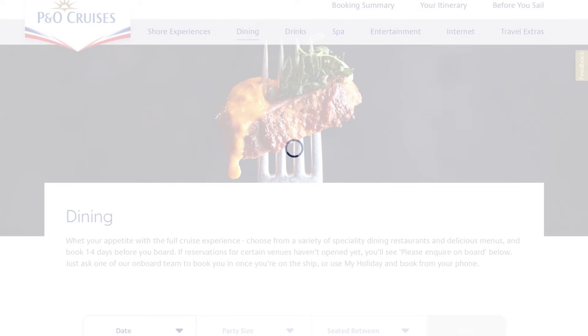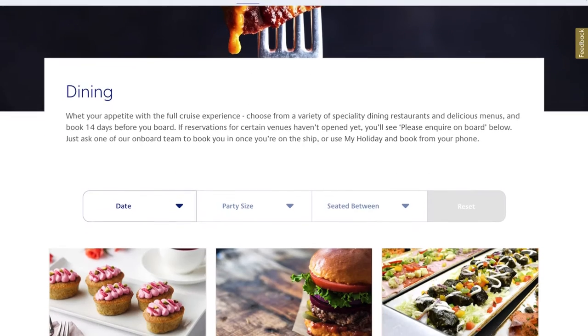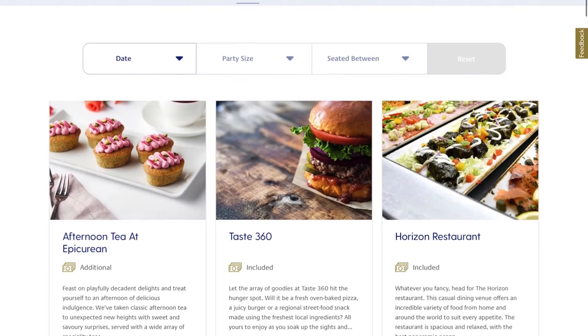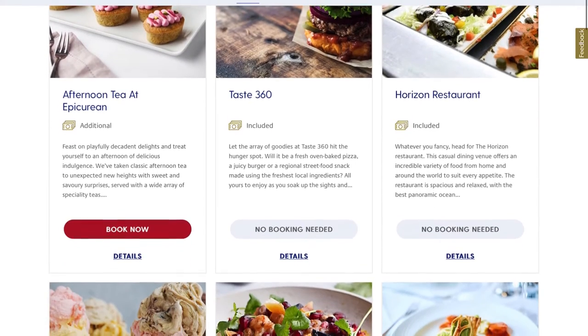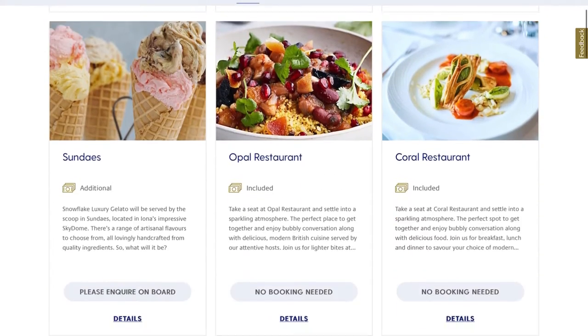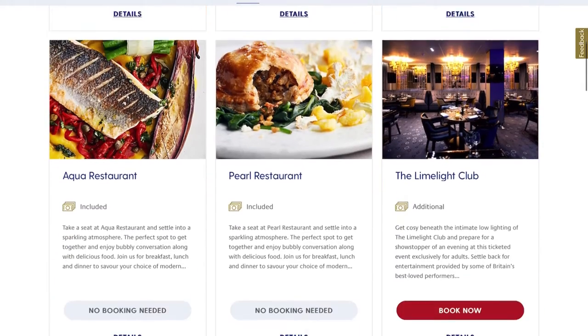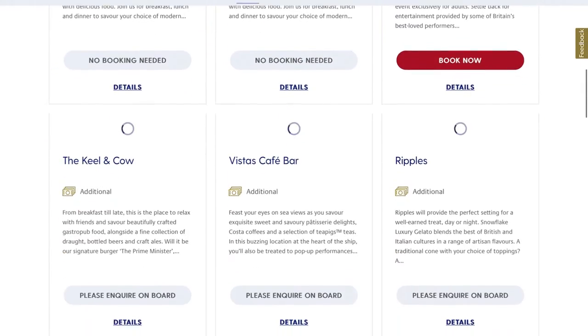And then along with the dining section here, you can actually pick the restaurants before you sail. It is actually the ones that are chargeable, so the chargeable restaurants. So things like, if you're familiar with some of the ships, like with Aurora, the American Diner, the Olive Grove, and things like that.